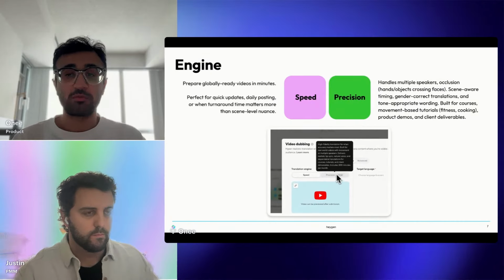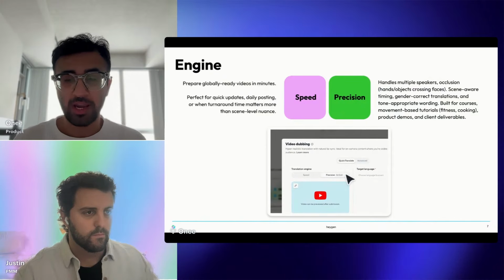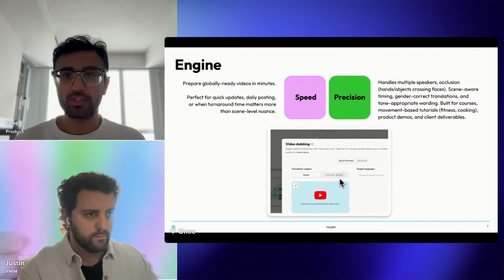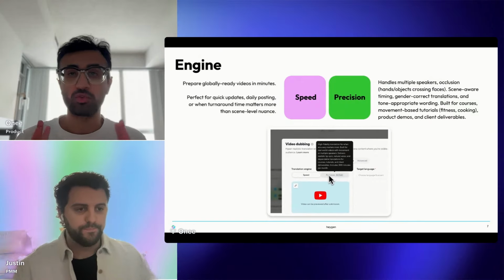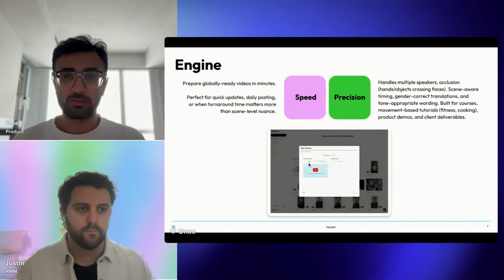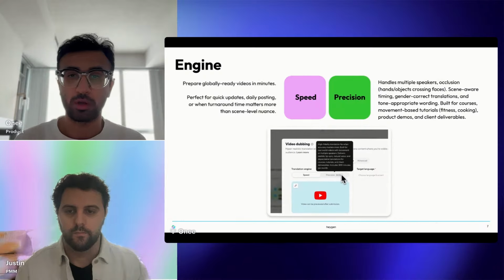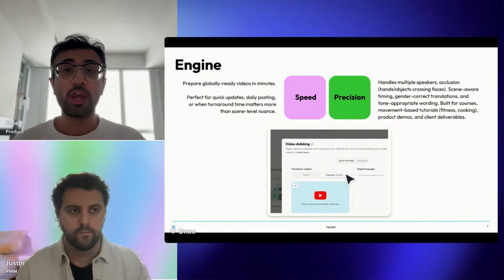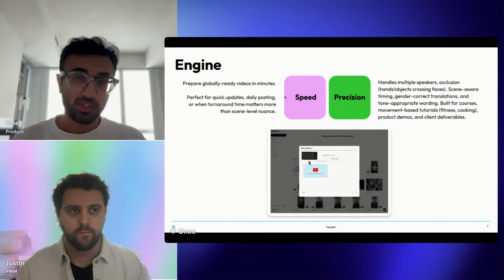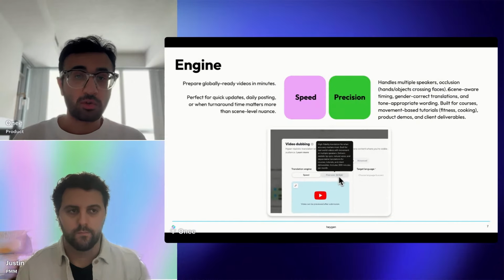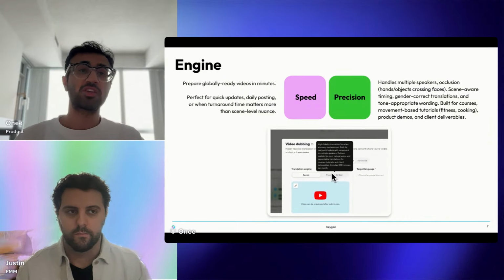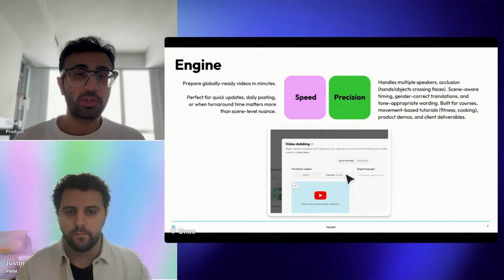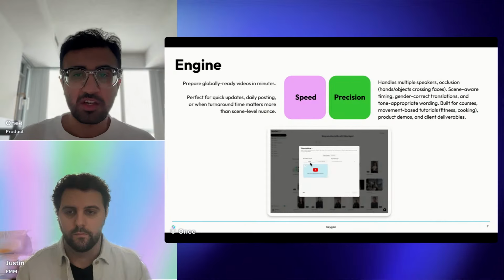In speed translation, we do lip sync, we do audio, we preserve your accent, we preserve your voice, but the quality of the lip sync might be good and best for heads without too much movement. When your head is moving, or you have wide angles, or you have multiple speakers in your video, we have our precision engine. Precision engine handles multiple speakers, occlusion, hands or objects crossing faces, scene aware timing, gender correct translations, and tone appropriate wording. So basically, precision is context aware.